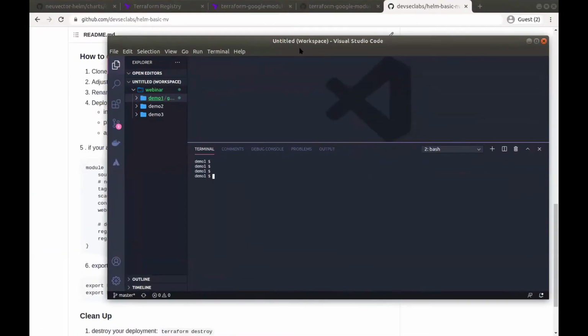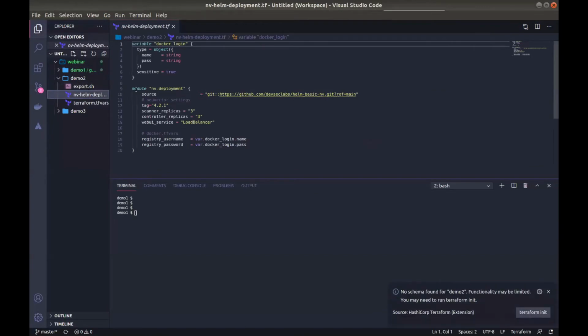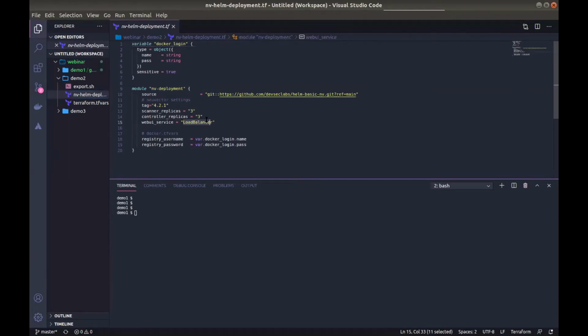Let me go to Visual Studio Code to see our second demo. In this case, we have our module configuration, set up for one specific version, using 3 scanner replicas for our security scan, and 3 controllers. For our demo purposes, we are going to expose it using a load balancer. Here we are going to pass our Docker username and password using a specific sensitive variable in Terraform.